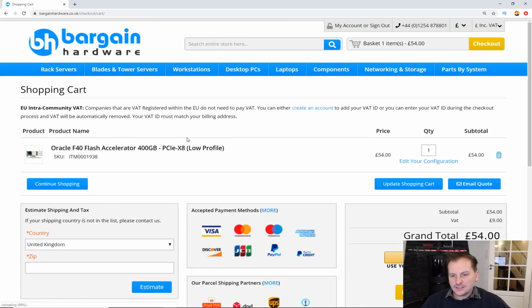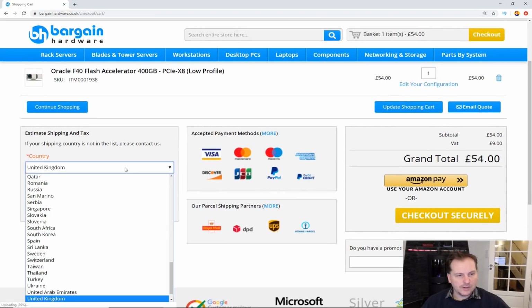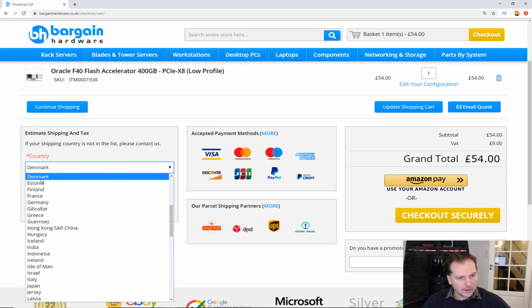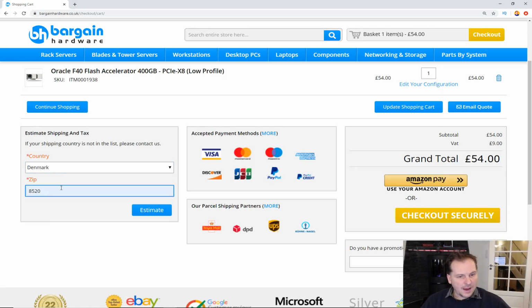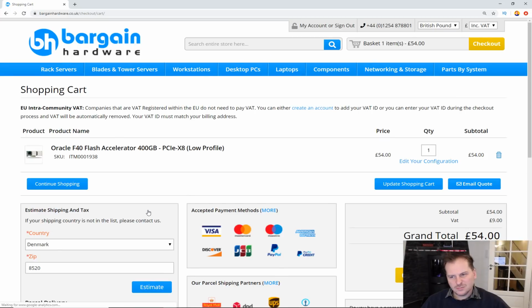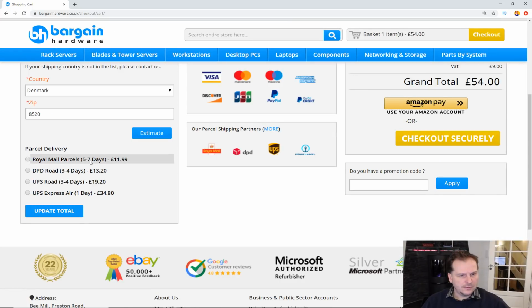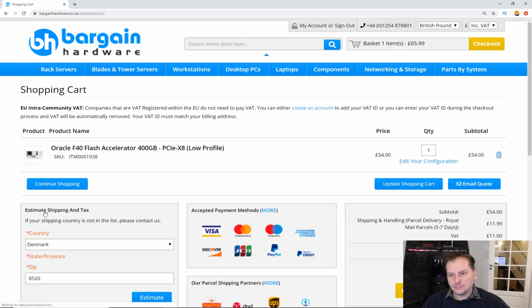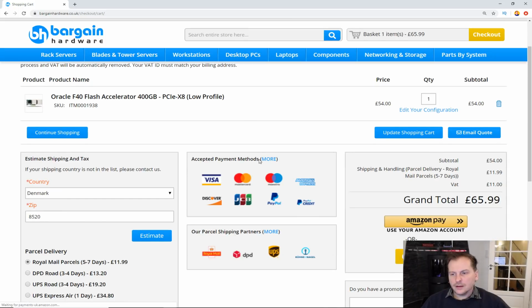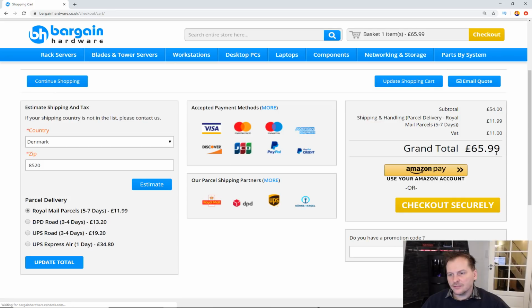Where do we want to have that shipped? I might just want to bring that home, so I want it to Denmark, the Kingdom of Denmark, and that's the zip code, and it's going to estimate how much shipping is going to be. It's probably okay. Royal Mail, 5 to 7 days. Yeah, £12. That is kind of expensive. Royal Mail parcel. Check. We're going to pick that. Update total. There. Yeah. Then it's going to be £65.99.